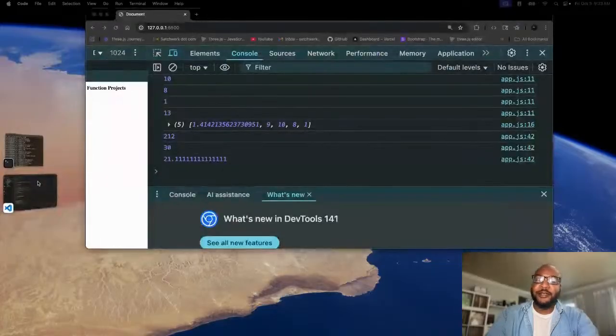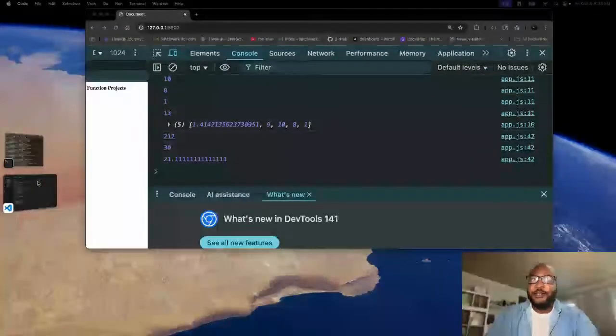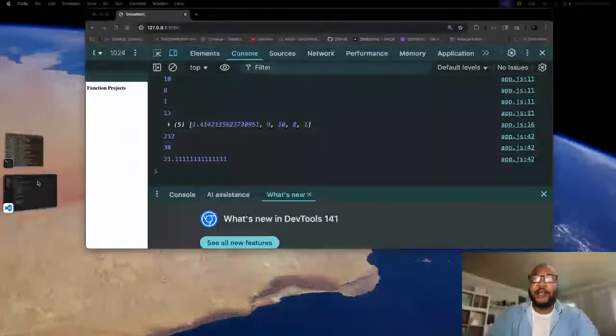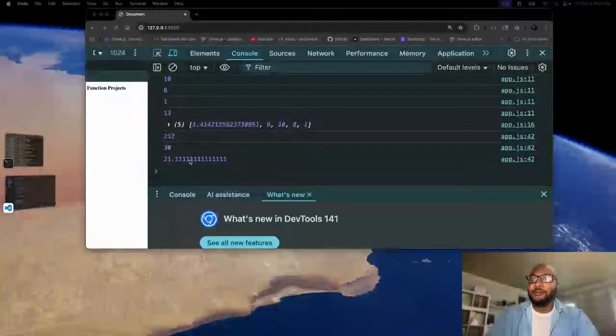I always like to test 100 degrees Celsius, 212 degrees Fahrenheit, because I know those, and 0 degrees Celsius, 32 Fahrenheit, because I know those in particular. And so, yes, that works. Cool.